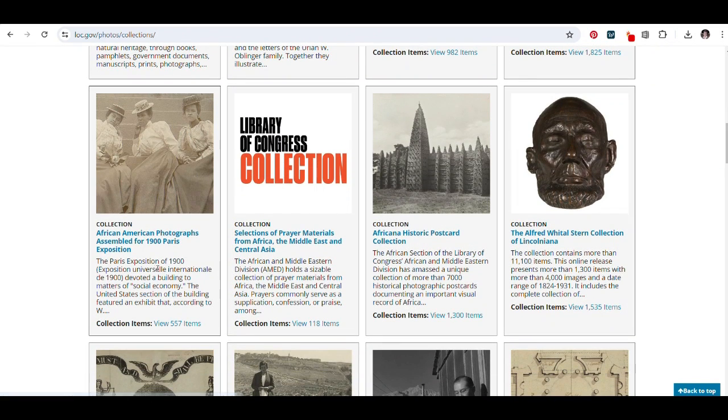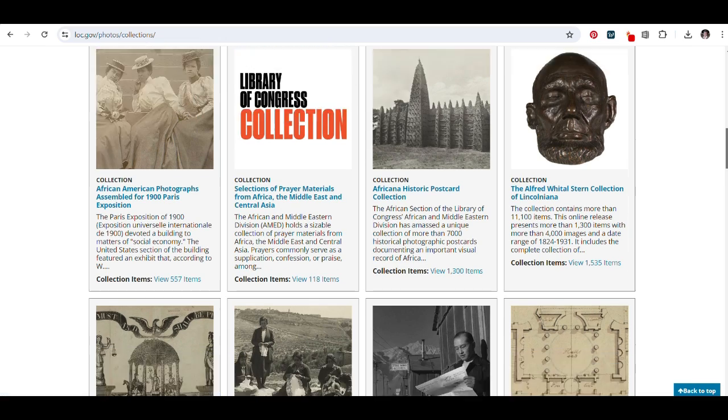Here's one for the African American photographs from the 1900 Paris Exposition. This might be one I would look at if I wanted to compare styles and dresses and see how they might compare to photographs that I might have in my closet, to potentially help date some of the photographs I have based on the styles that the women are wearing. So that would definitely be a collection to look at.